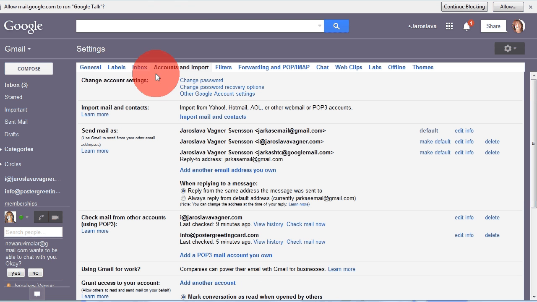In here again, we have lots of different options. We scroll down and we have something called check mail from other accounts using POP3. That's where we're going to set it up. Under here, you might not have any listed. You will have this blue link, add a POP3 mail account you own, and that's where we're going to click.